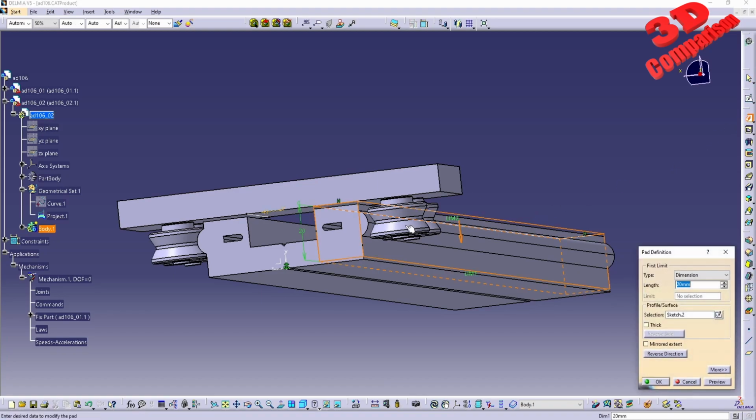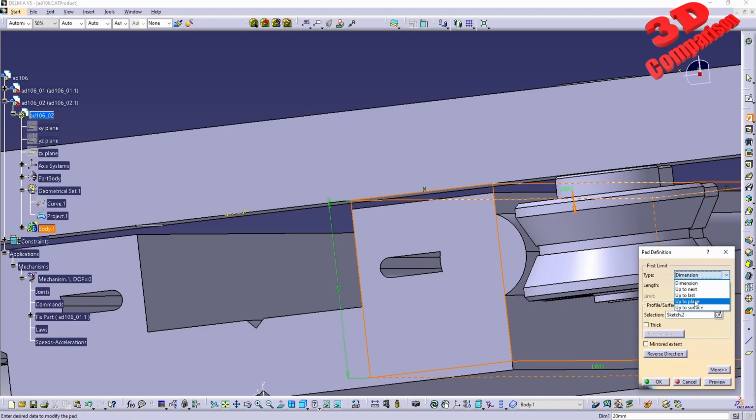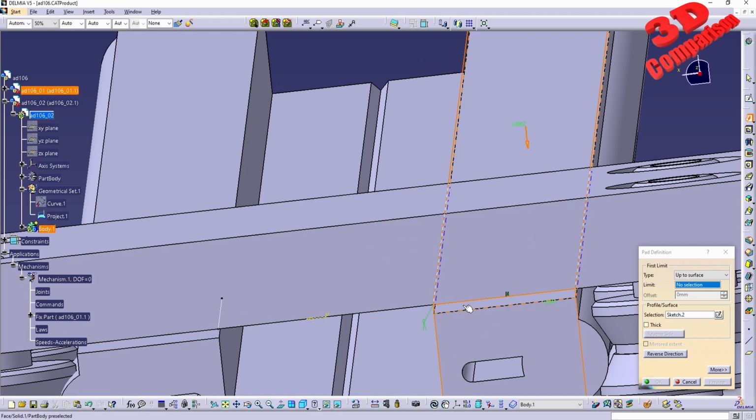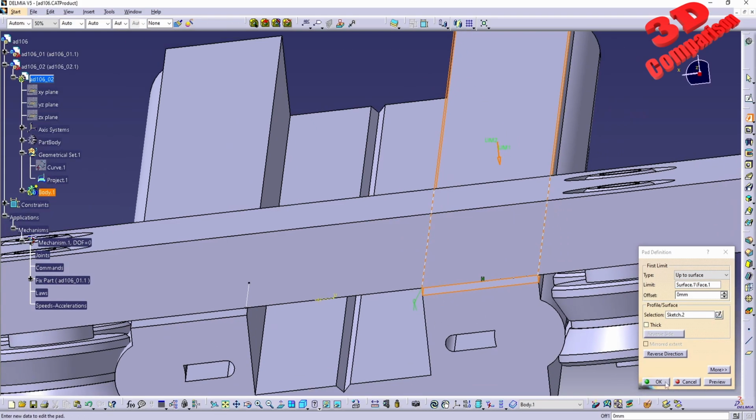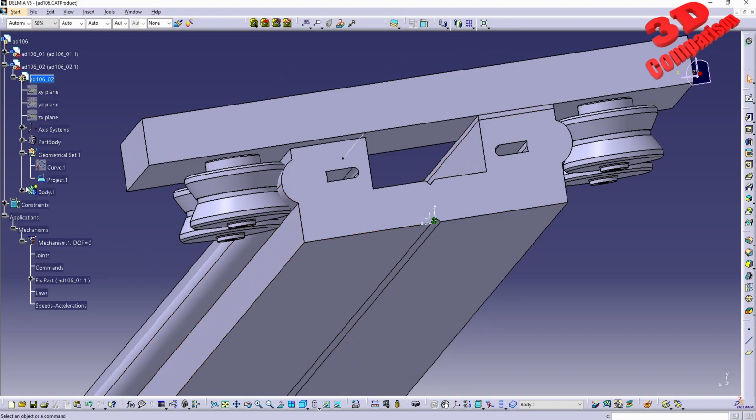I can now extrude this. I can go up to surface and I will select that surface. So this will be the added part over here. I can select the body and I can change the color. For example, I will make it green in this case.